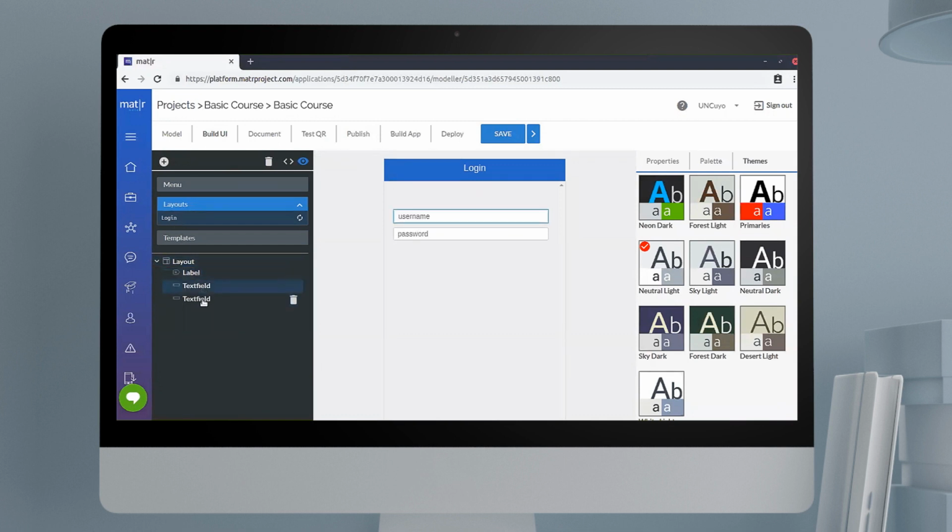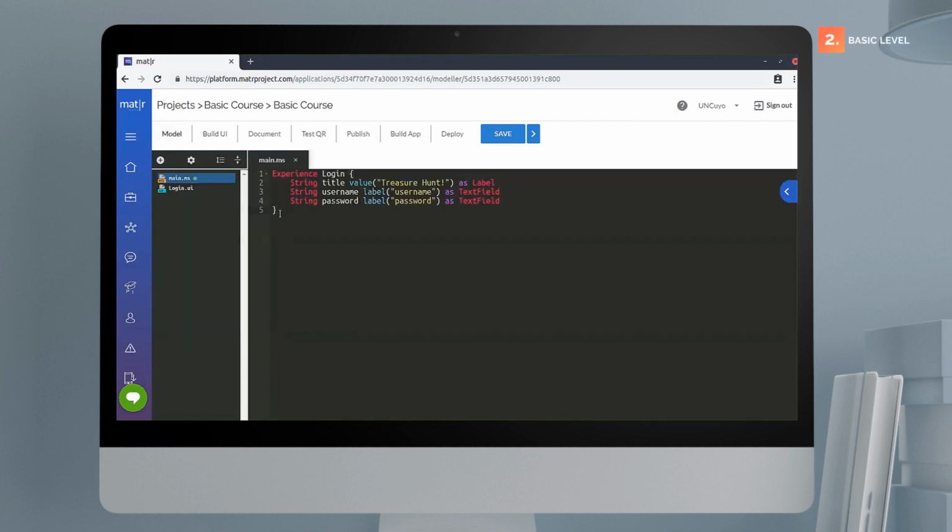We can now define that, at the beginning of the app, the layout generated by the experience is displayed. To do so, we write the following. Application, open curly brackets. On init, open curly brackets. Broker.ui.push, open parenthesis, login, close parenthesis. Close curly brackets, close curly brackets.